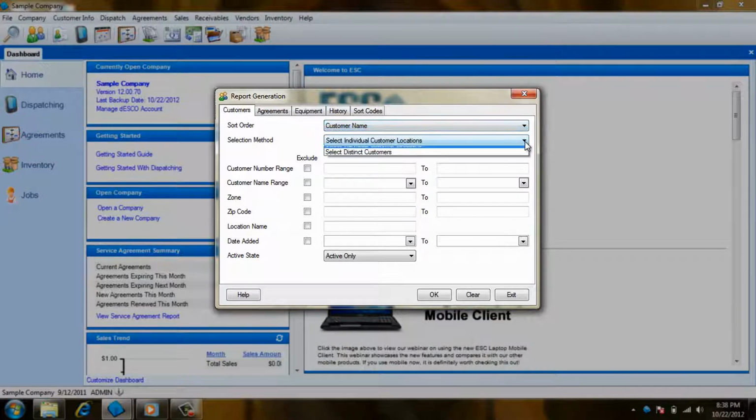Next, you have the option to select a billing customer that fits the criteria, or to select individual locations that fit your criteria. Below, you'll have multiple fields for entering your search criteria. Entering information in these fields will send ESC searching for any and all customers or locations that match the information that has been entered. If you check the Exclude box next to your search criteria, ESC will look for any customers or locations that do not have that information on record. You can also choose to search only active or inactive customer records.